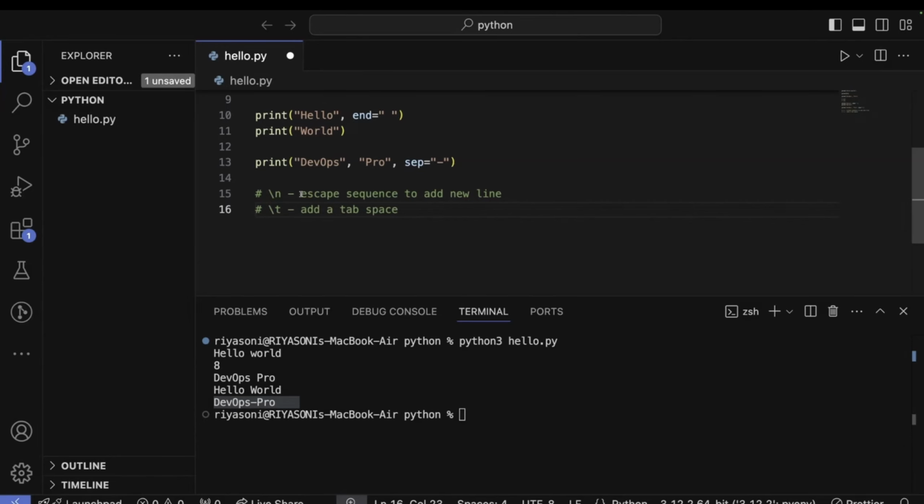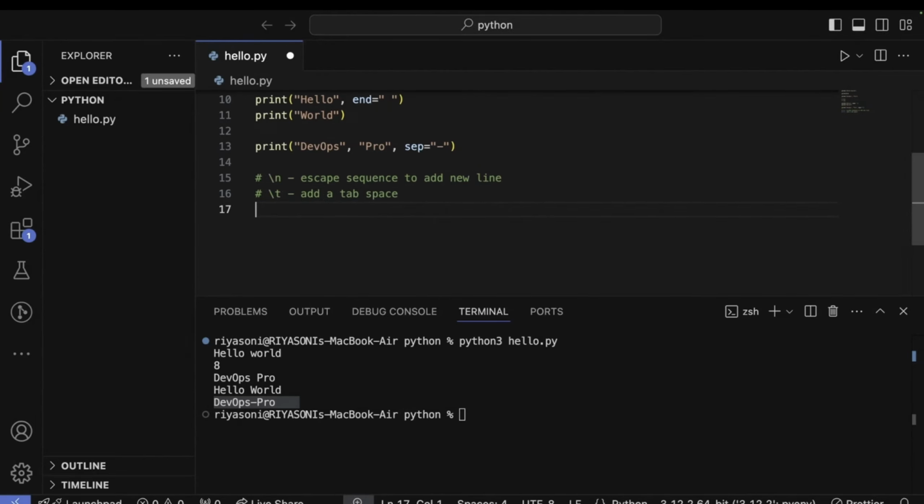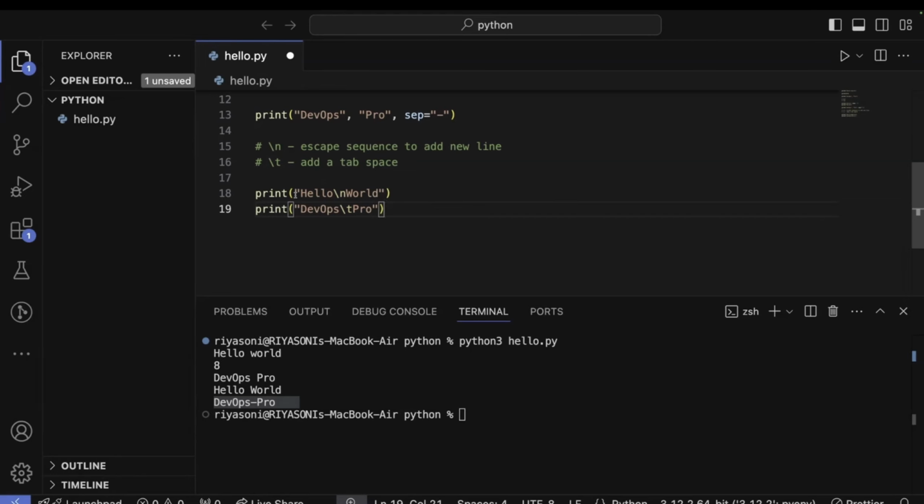Let's now discuss \n, which is an escape sequence. Escape sequences are special characters that are used with a backslash to represent certain formatting actions. For example, \n adds a new line and \t adds a tab space.